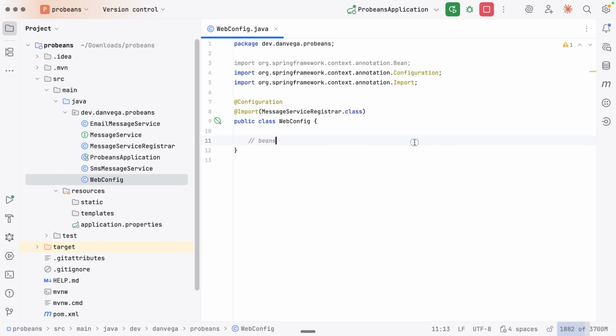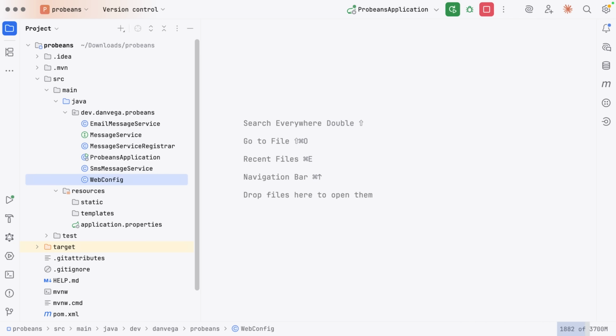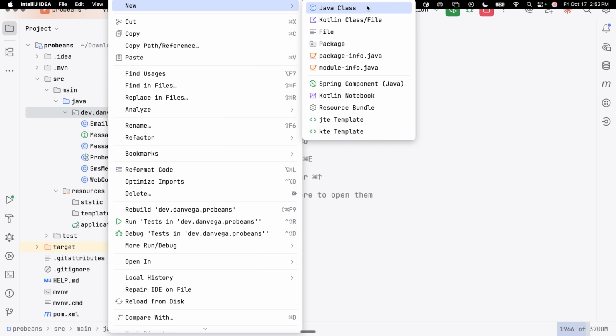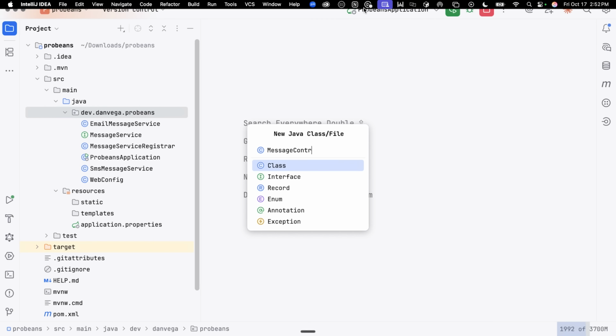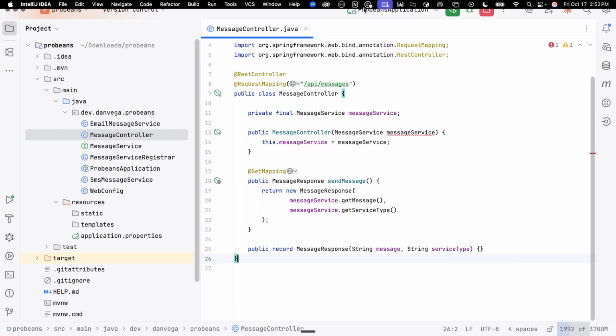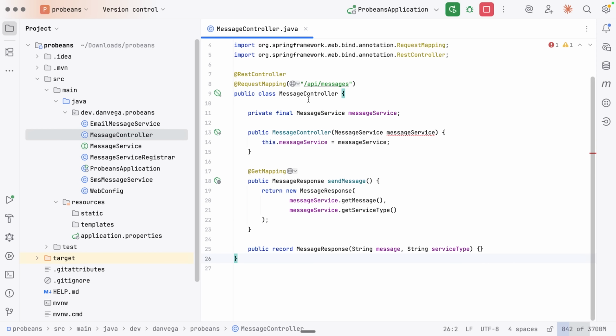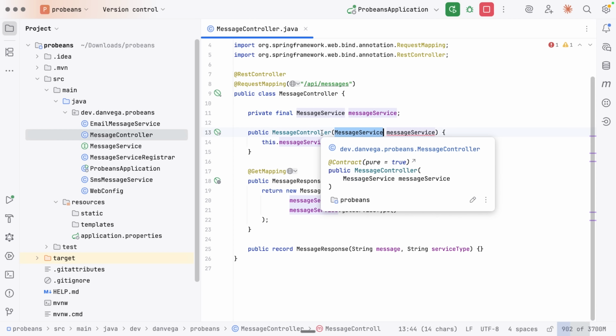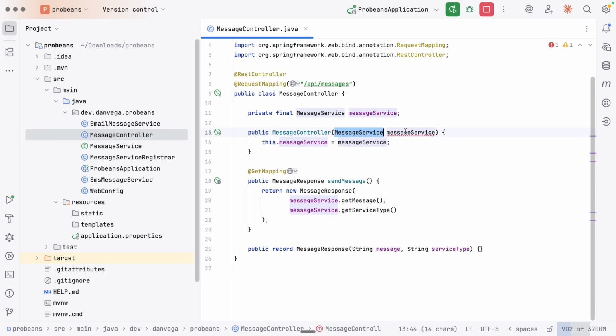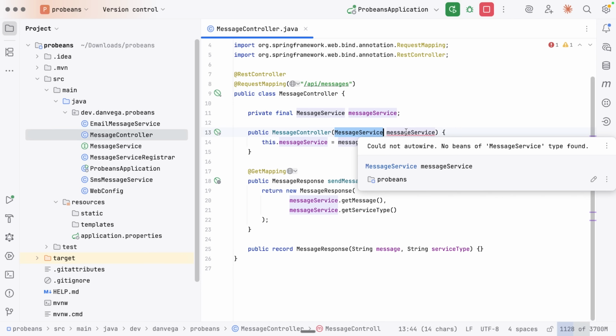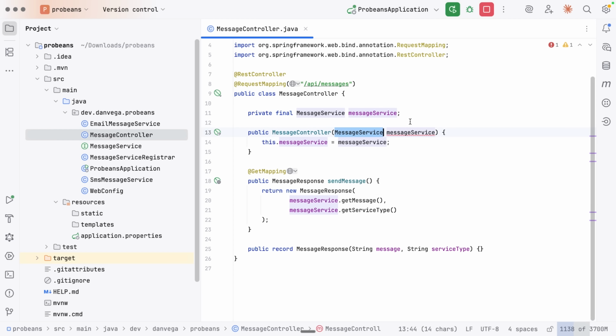So let's test this out. Let's go ahead and create a simple message controller. I'll go ahead and pass some silly stuff in here just so we can get this up and running. And we'll say this is a message controller. And let's do something like this. So I have a request mapping at /api/messages. I have a private final message service. So this message service, I have a message controller constructor here, and I'm taking in a message service. And right now we got a squiggly. That's all right. Could not autowire, no beans of message type.